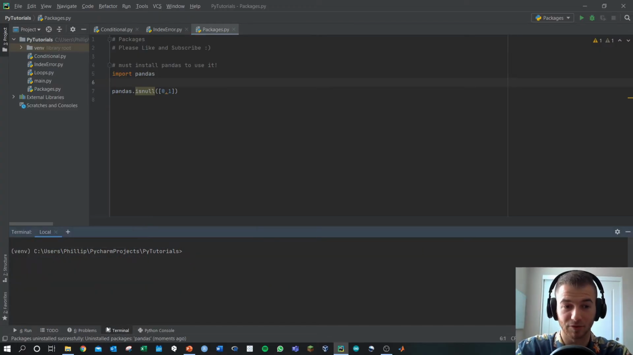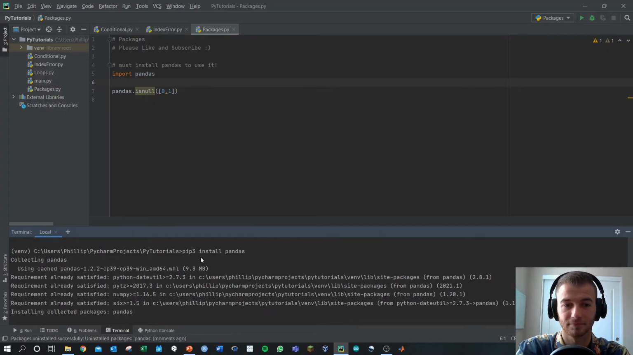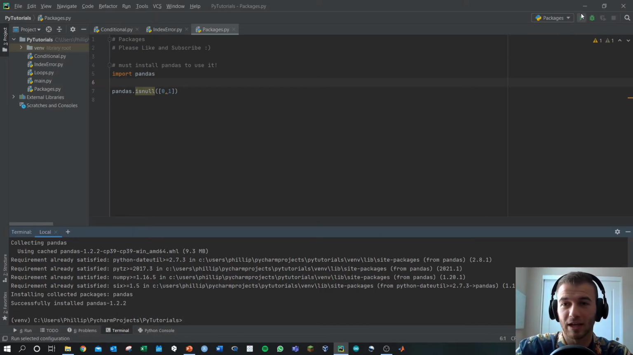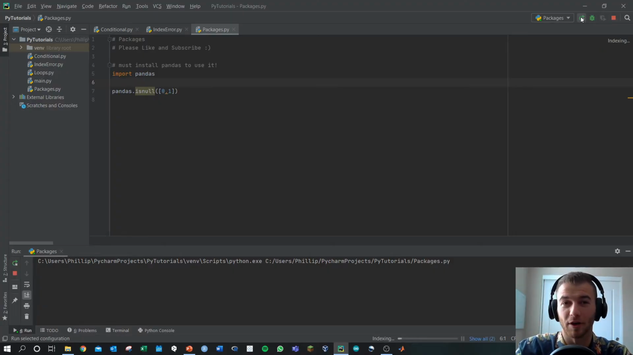The second way of adding and removing packages is to use the terminal provided for your virtual environment. This is down at the bottom of your screen. Click the terminal, and then you can do pip3 install the package name. I already have the requirements. It's just going to install the package pandas. The install was successful. I can run this script without any errors, meaning that package is now a part of my virtual environment.